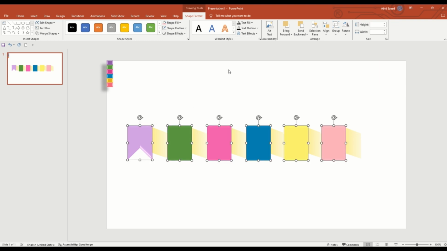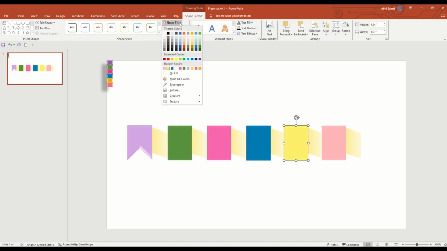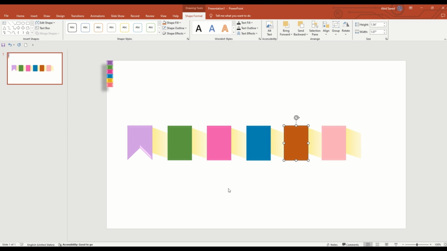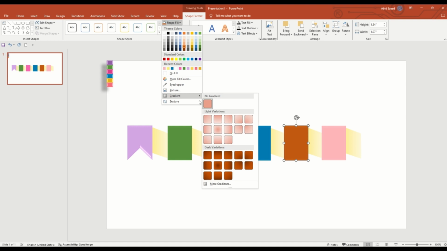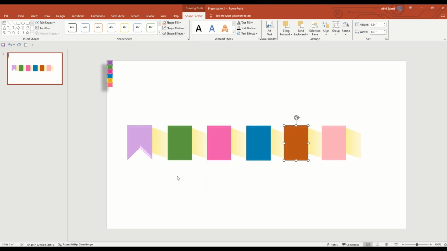Again, go to process and click on this one. And then select all the shapes. Yep, all the shapes, and then merge them. This shape, yeah, I'm gonna change this shape's color because yellow is going to be mixed with the yellow ribbon. Now again, we're gonna go to gradient, and I'm gonna give it a gradient angle.